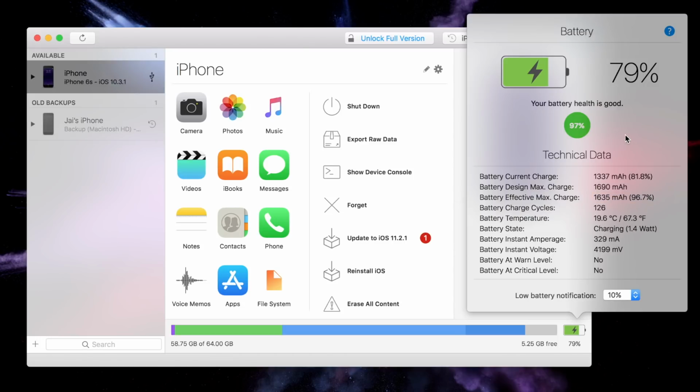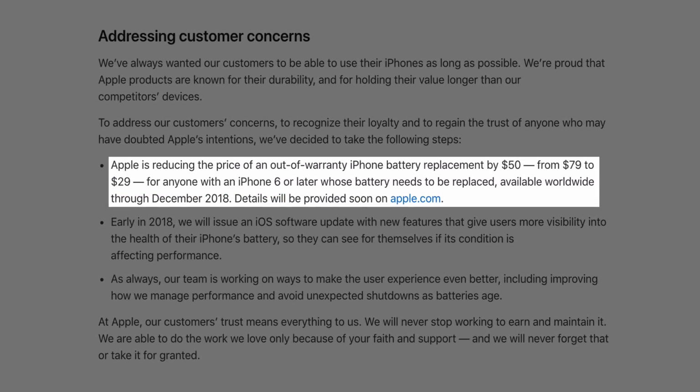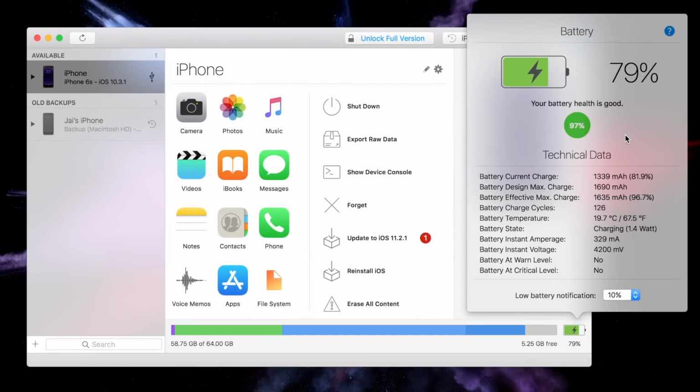And as a huge added bonus, Apple just announced they've reduced the price for a battery replacement from 79 bucks all the way down to $29. So that's a huge decrease right there. So if you've noticed your phone starting to feel very sluggish, then I would seriously consider getting it replaced.